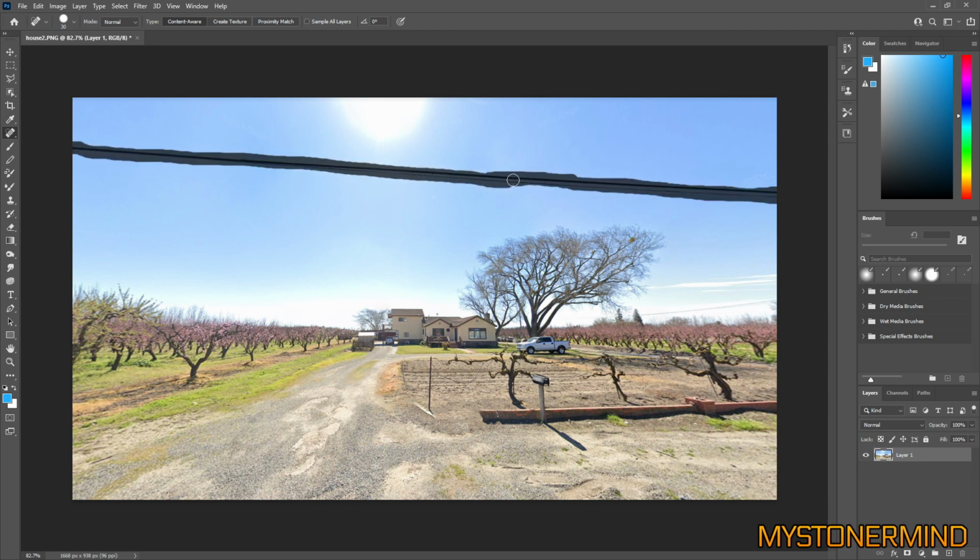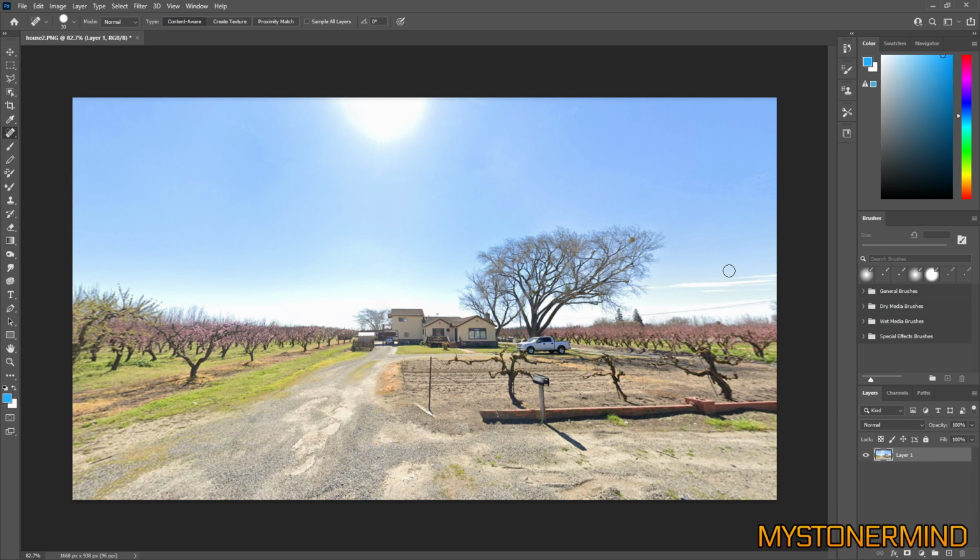Once again, I'm using a mouse, so it might be a little here and there, but it should be fine when I'm done. Yeah, I call that fine. Now, we'll put this into Luminar.